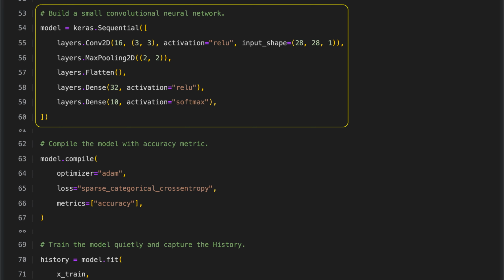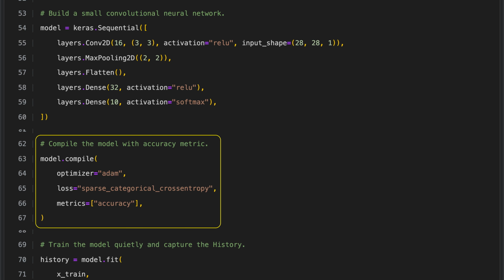We begin by compiling the model, which means defining how it will be trained. We choose the Adam optimizer because it is efficient and adapts well during neural network training. For the loss function, we use sparse categorical cross-entropy, which is appropriate for multi-class classification when the labels are given as integers. We also track accuracy as the main metric, so we can monitor how well the model is learning to classify the data correctly during training.